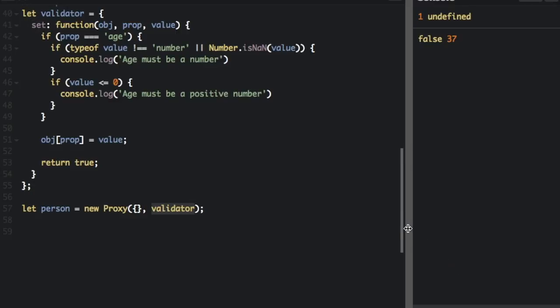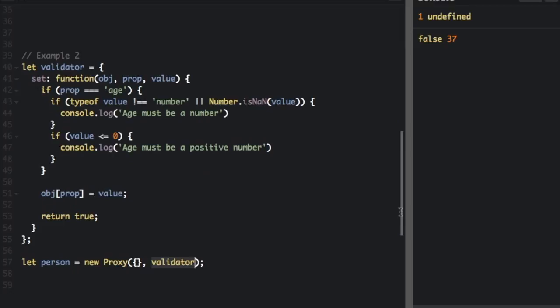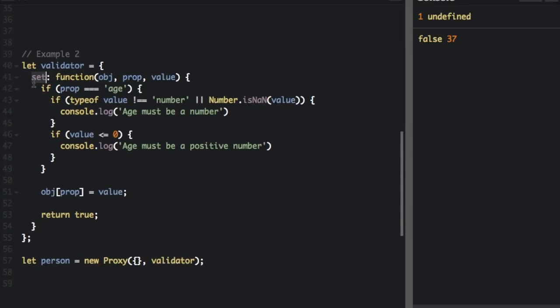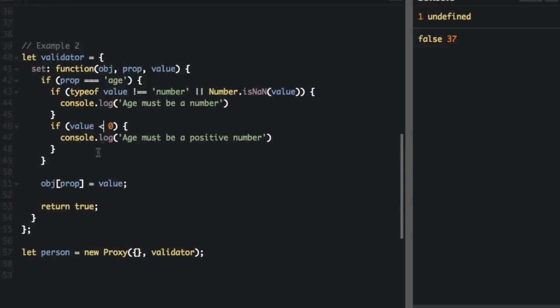So before we were using the get method. Now it's the set method. So when you try to set a value of the object, first it's going to see if the property you're trying to set is the age, and then if the type of the value, that means if what you're pushing into the age property, is not a number, console.log age must be a number. And if the value is less than or equal to 0, console.log age must be a positive number. Let's just make that less than 0 because your age can equal 0. And then after that happens, it's going to assign the object, which is person, the property, which will be age, the value of what you set that, and that's going to return true.